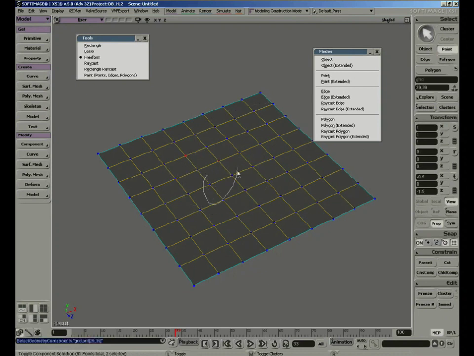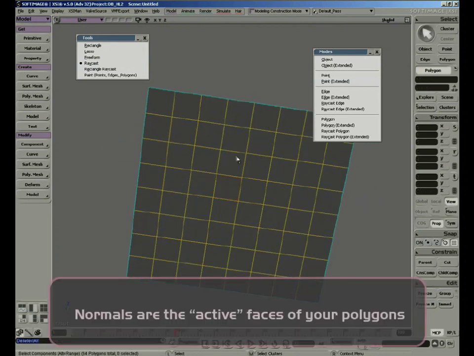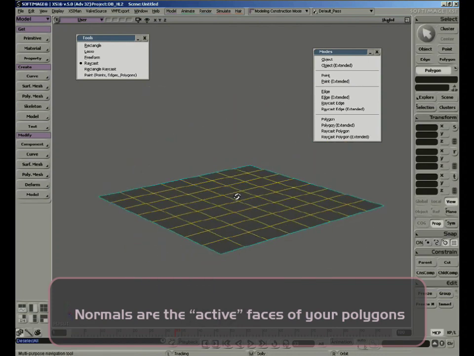Most of the time, we're going to be using the raycast selection tools. It's worth noting that with the raycast tool, you can only select components from the side of the object in which your normals are facing. If you turn it around, you can't select them from underneath. We'll discuss normals in depth later on in this section.